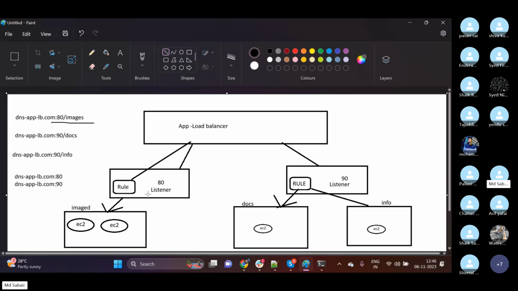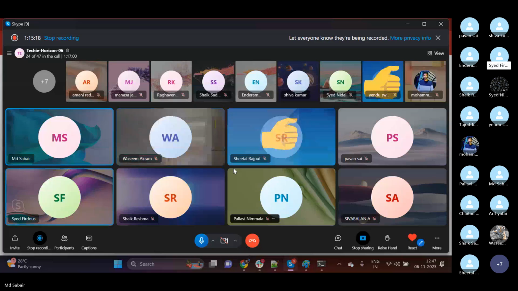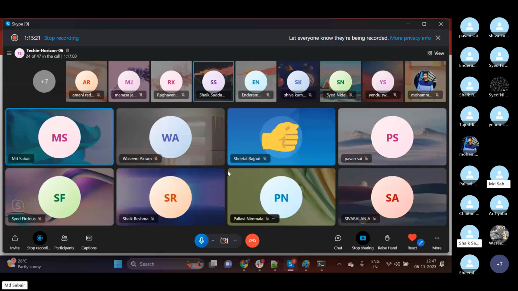Understood? Now if you want, we can create one more listener on port number 90, create one target group called docs and one called info, launch two instances, deploy some sample applications and try to redirect them as well. It should be listening on port number 90, so there is no need to create different load balancers. Just add listeners and configure your rules, and everything will be done by the load balancer itself. Understood? Yes.